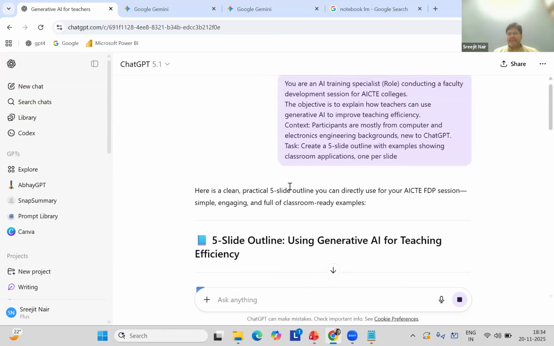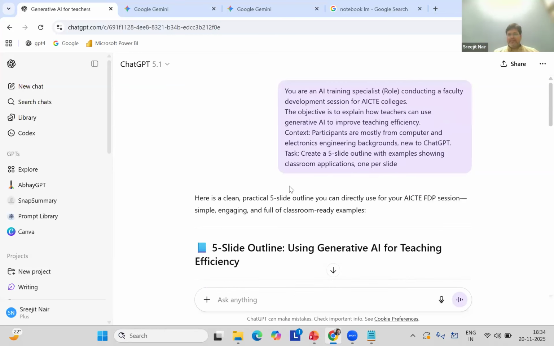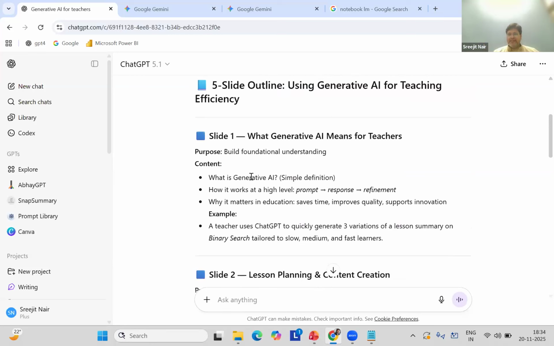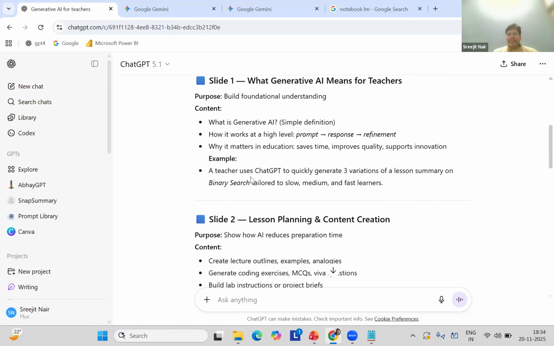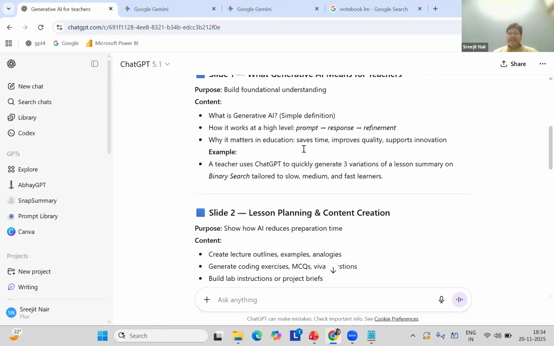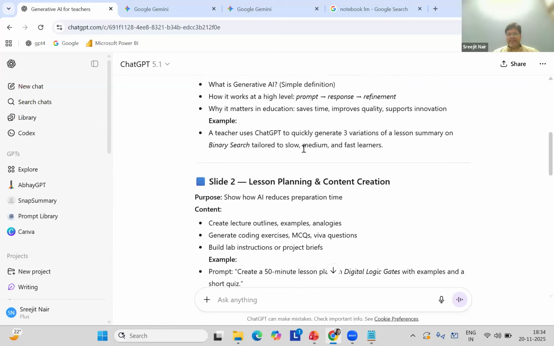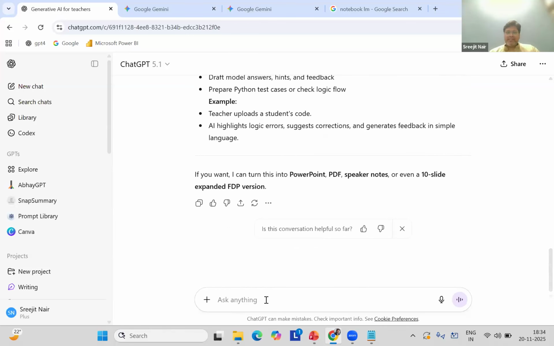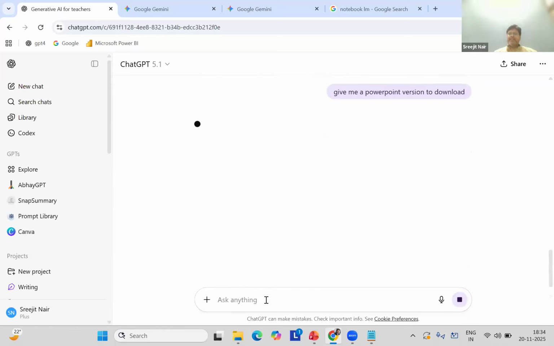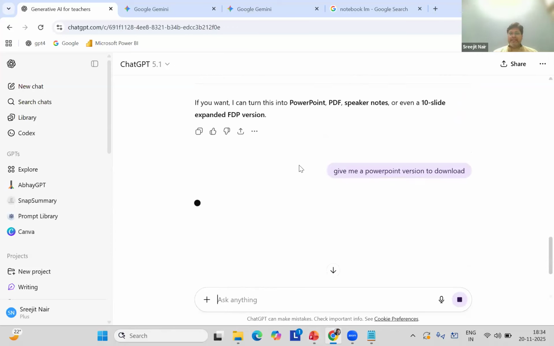Here we asked for a particular five-slide outline. Now, assuming the role and understanding the objective and context, it has come up with these particular slides as part of the task: slide 1, slide 2, slide 3. And now you can just say, give me a version to download, and it will create a PowerPoint and share it with you.